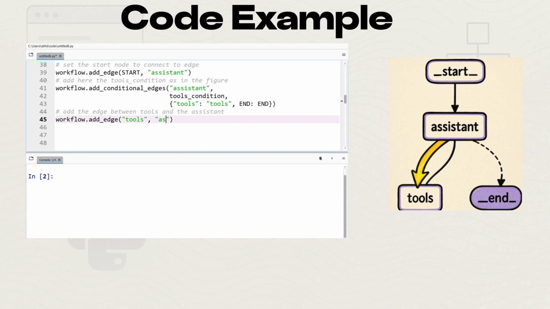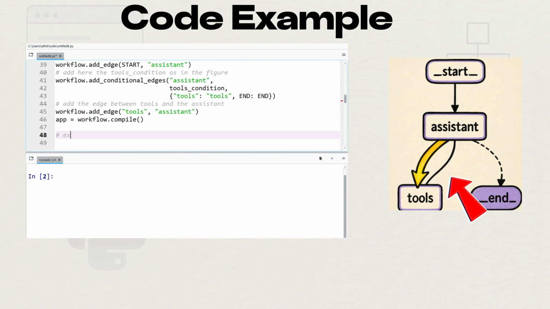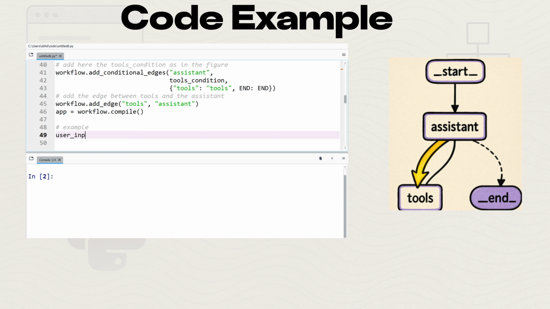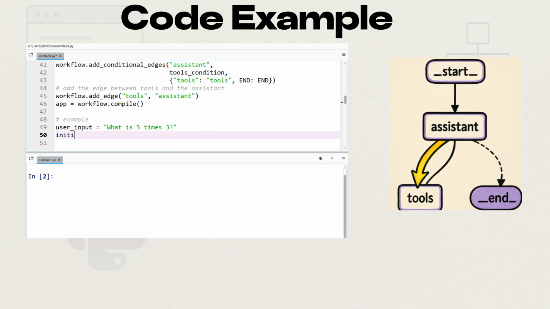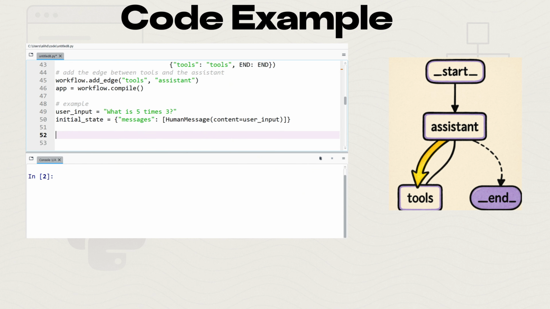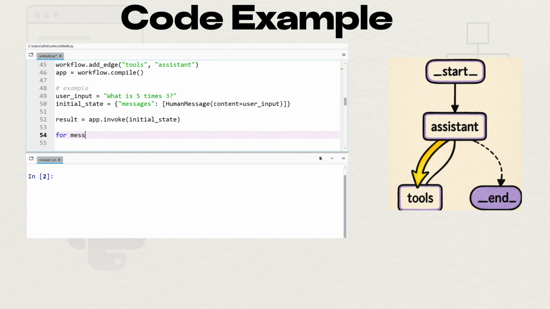Final step, adding the last edge. Compiling the graph, then starting with an example. The example is: what is 5 times 3. Then creating the initial state by putting that value within the messages, as a human message with content. App.invoke with the initial state given as input. After it runs, we want to print the messages.